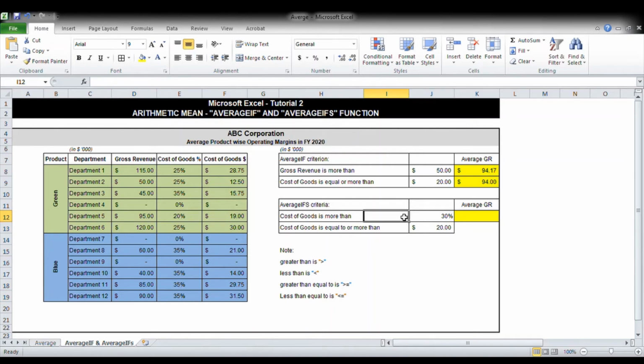Now we will learn average with multiple criteria. In order to learn this, our task is to calculate the average value of gross turnover of departments using two criteria. First criteria is to select departments which have cost of goods as percentage of gross revenue more than 30%, and second criteria is dollar value of cost of goods equal to $20,000 or more. To calculate the average using these two criteria, in cell K12, after putting an equals sign we will type AverageIFS and press tab button on the keyboard.